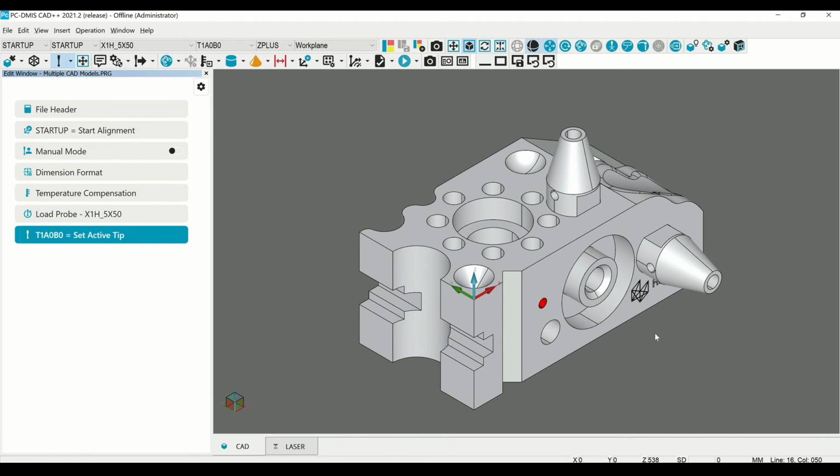Now PC-DMIS knows where these other surfaces are, and you'll be able to measure them and use them in your measurement routine.